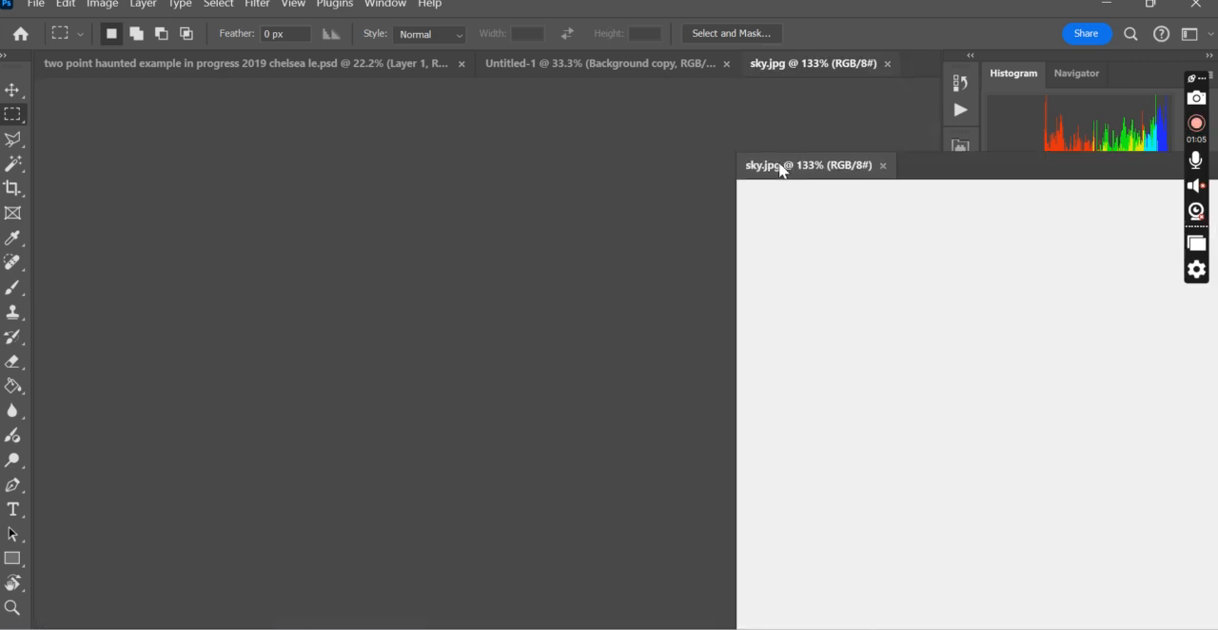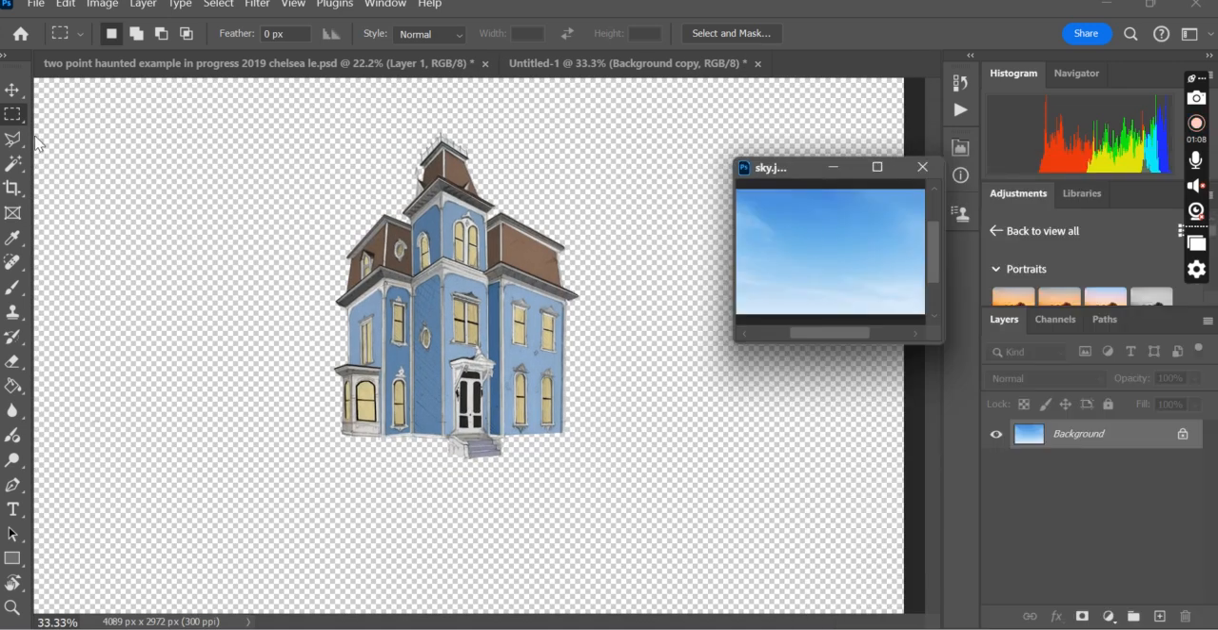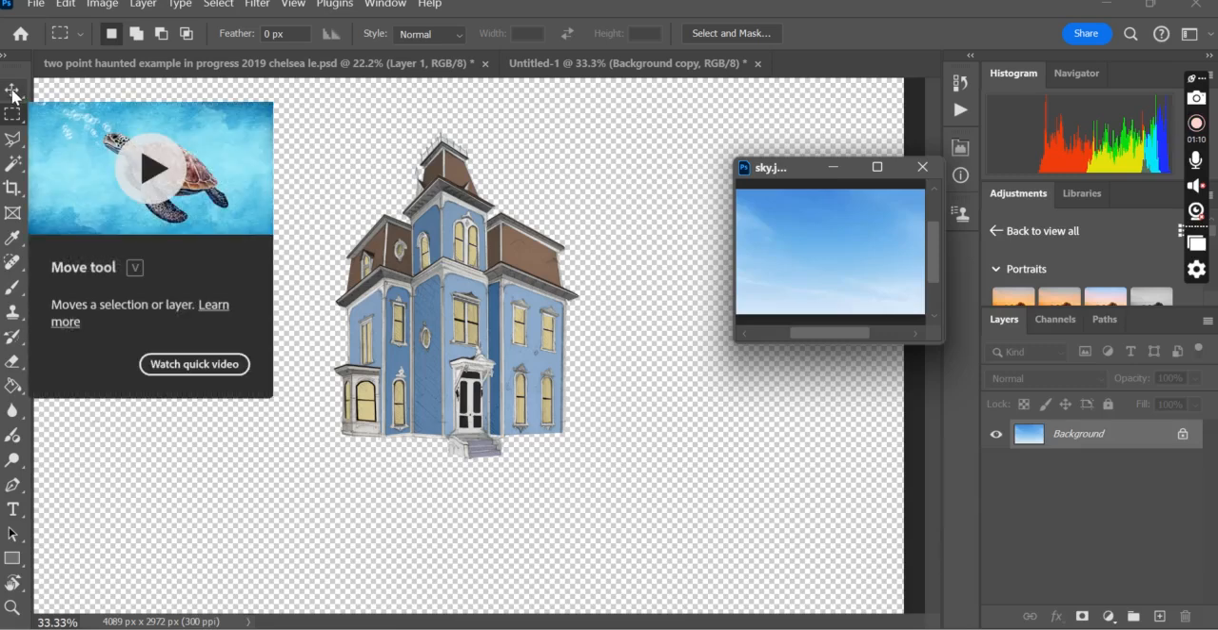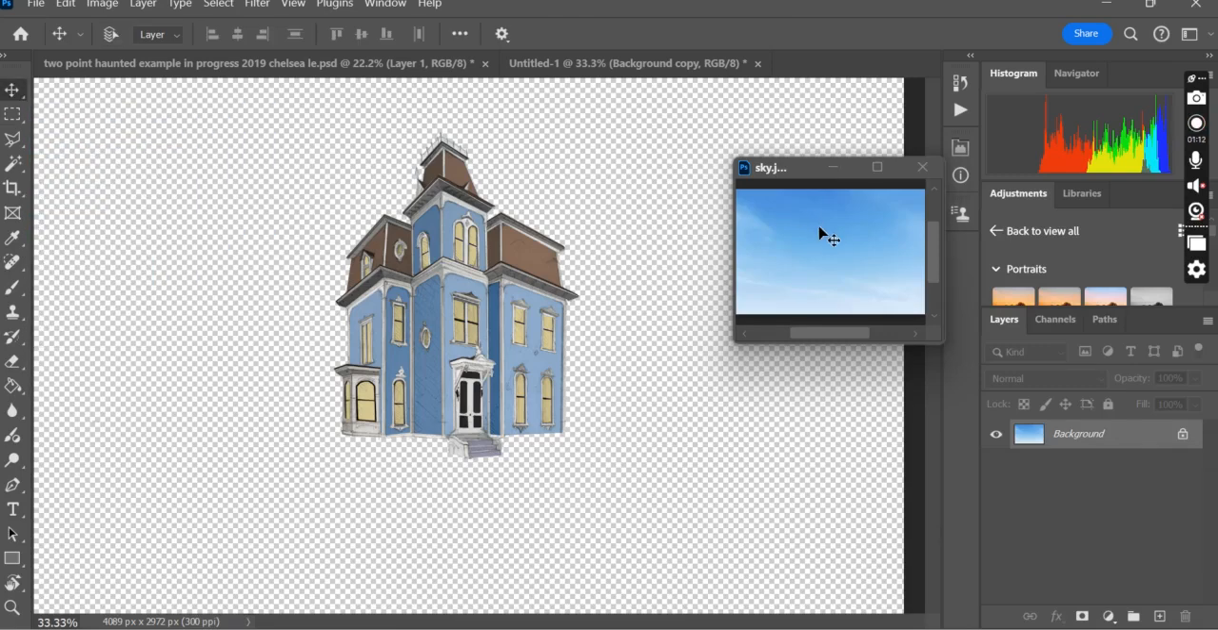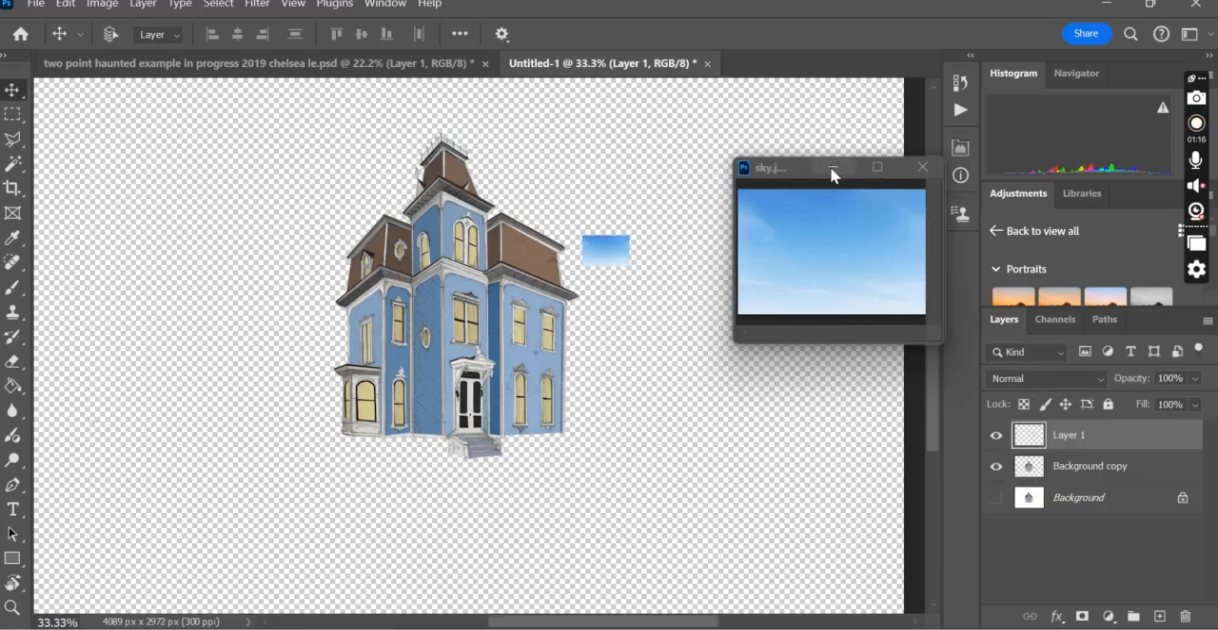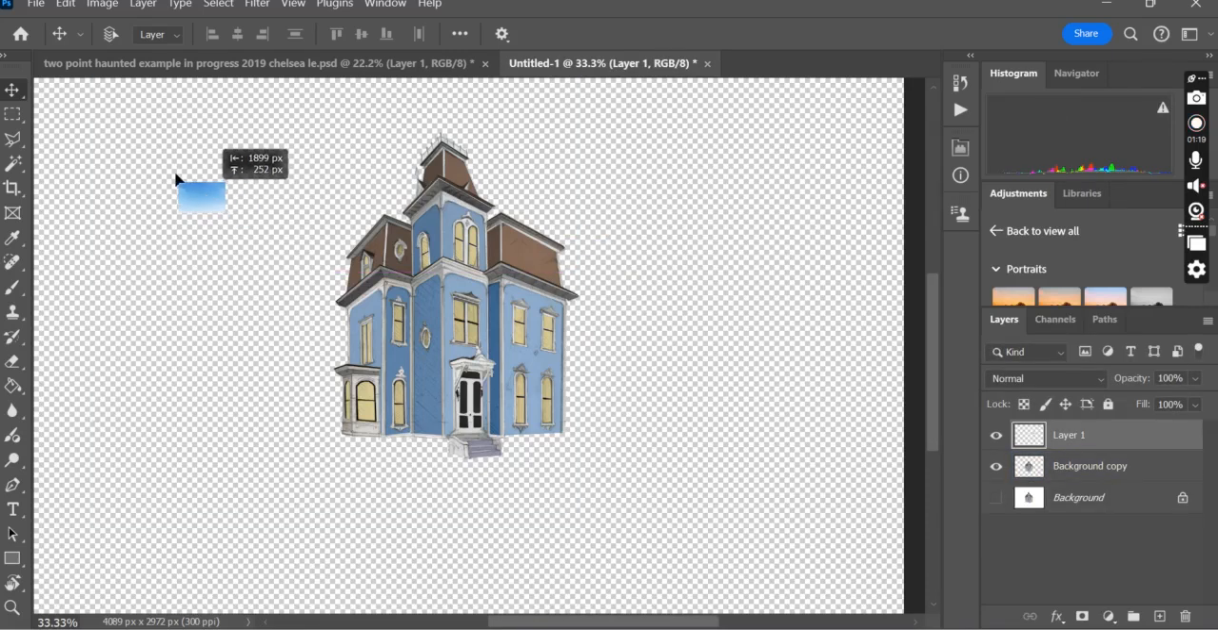I'm going to drag this tab out, so it's just like that. I'm going to go to our Move tool at the top, V for Move, and I'm going to drag that across. Okay, so this is very small. Hopefully it's not going to be pixelated, but I did check it's going to be fine.